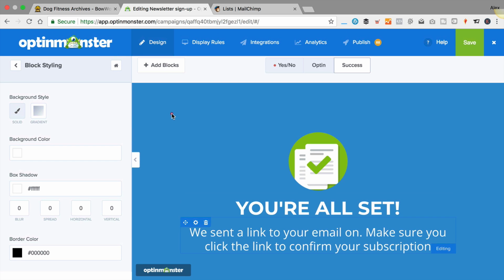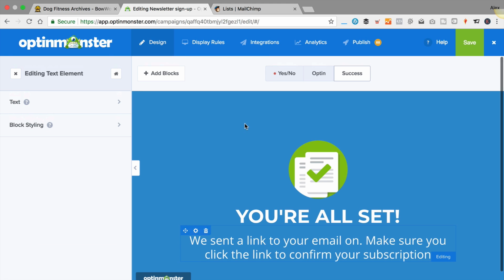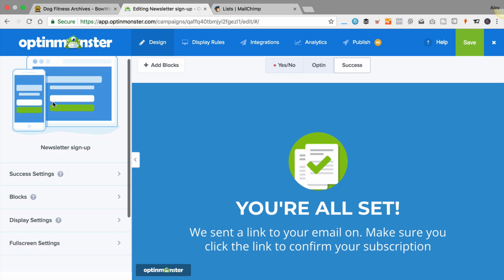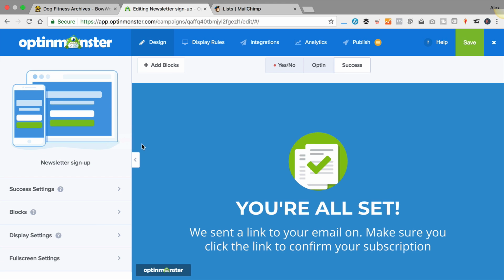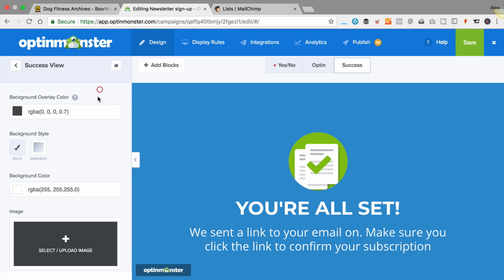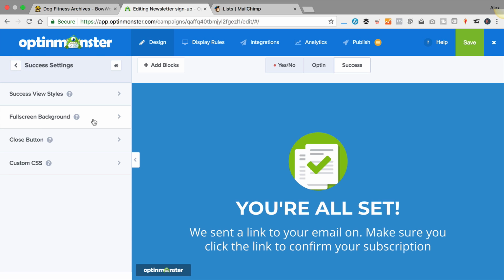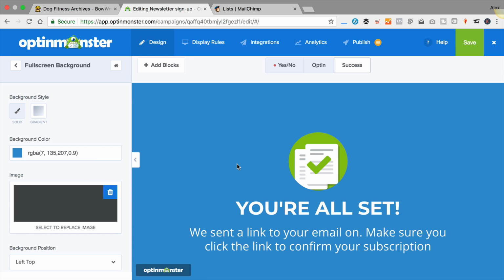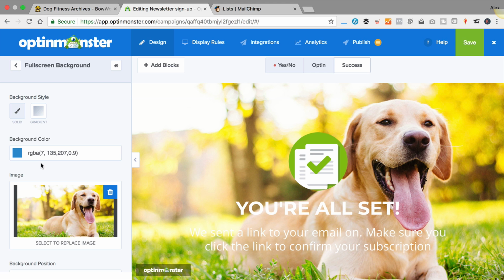So here we can adjust the block, very similar to the block styling that we saw earlier. Let's just close that. So I do want to add a background image to this success page. So let's go into success settings. You've got your view styles again, all the stuff that we've basically just been through. So let's add a different dog image. Why not? That one's good.